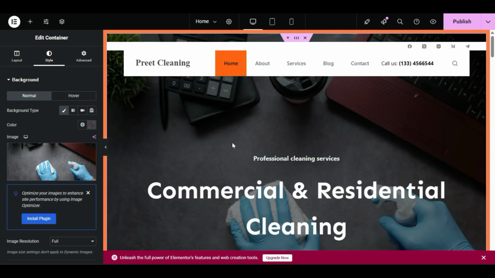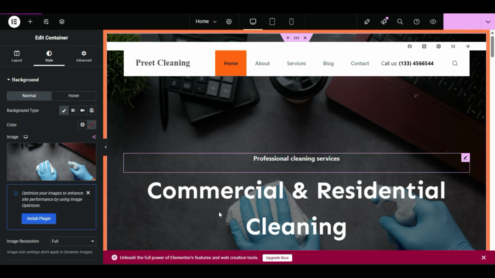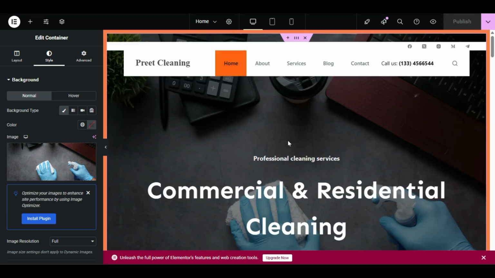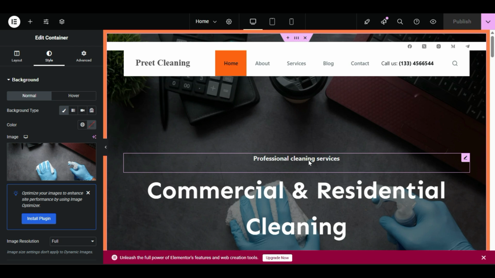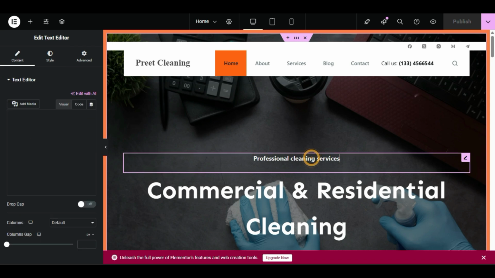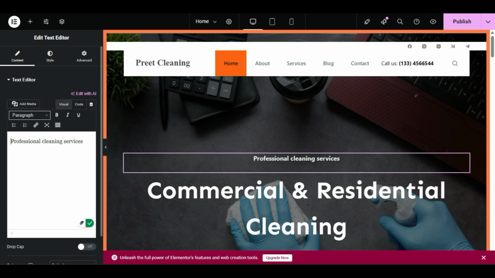Every time you make changes, for example, after an image has been uploaded, click publish right away so you don't miss your work. Okay, let's start customizing this professional cleaning services. You can always double click on it and look at the left side here. This is actually my left side. So here, professional cleaning services, you can easily change it. Welcome to Preet cleaning services. Now I will immediately click on publish so I don't miss my work.